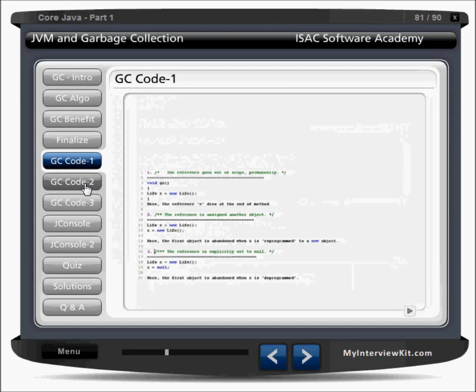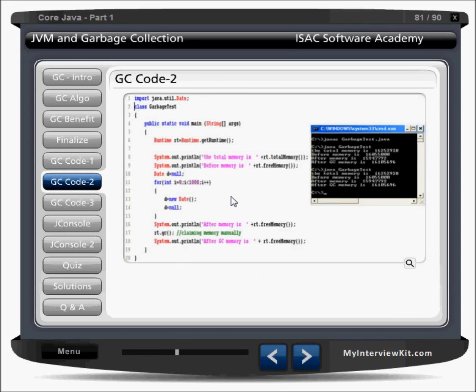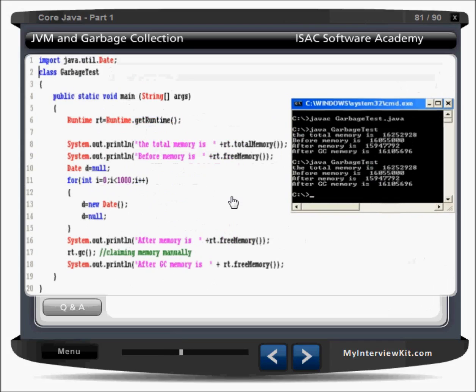So next we have to understand some garbage collection related code here. There's one class we are having, GarbageTest, and then we are having public static void main, Runtime rt = Runtime.getRuntime(). So this Runtime will help us to get the runtime environment. So rt is having that environment, and then we can say rt.totalMemory and rt.freeMemory.